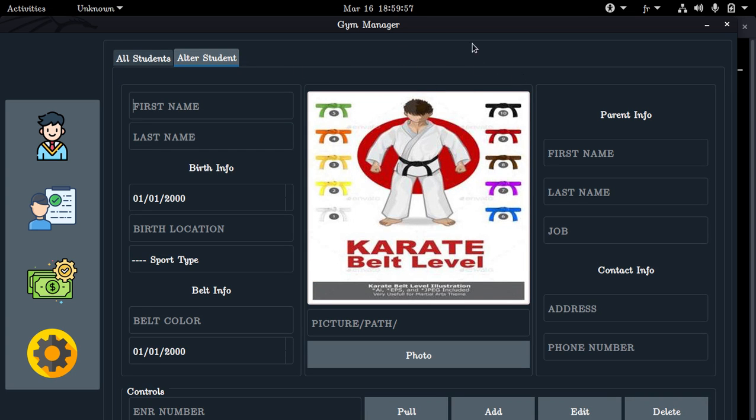So first of all, in our students we are saving the first name, last name, birth info, the birth date, birth location, and the sport type, so karate, aikido, taekwondo. This is a combo box for all the sport types that we have in the dojo system, this application. And we have build colors of all the builds that we have. Okay, this also should be a combo box, so I guess we are gonna move next with the build.